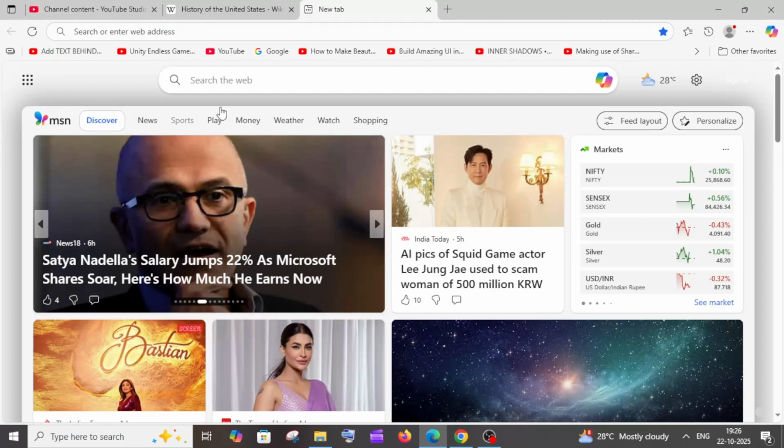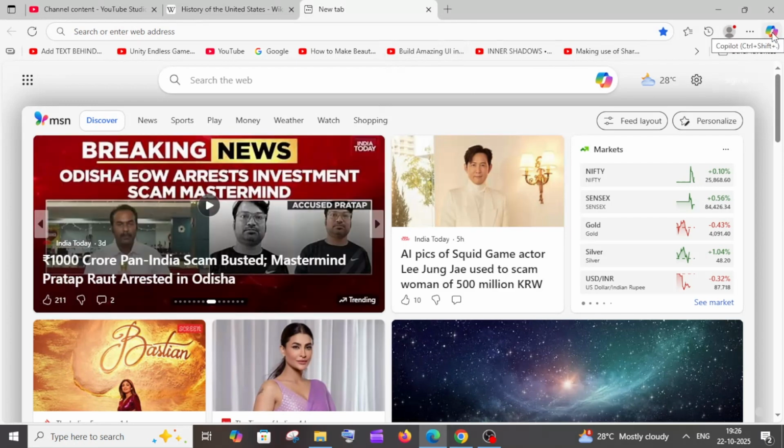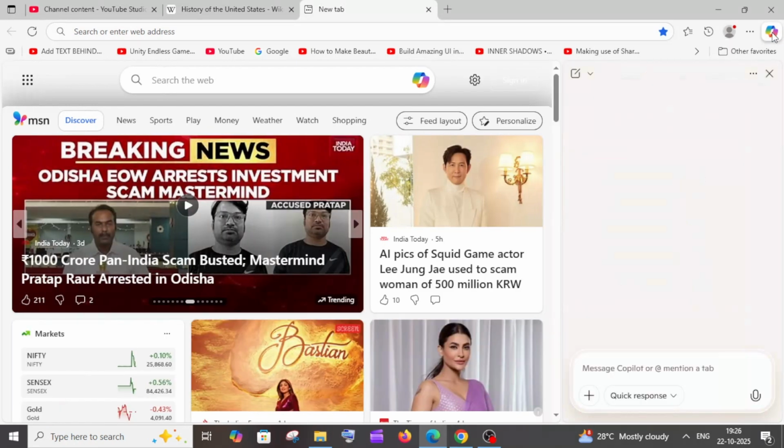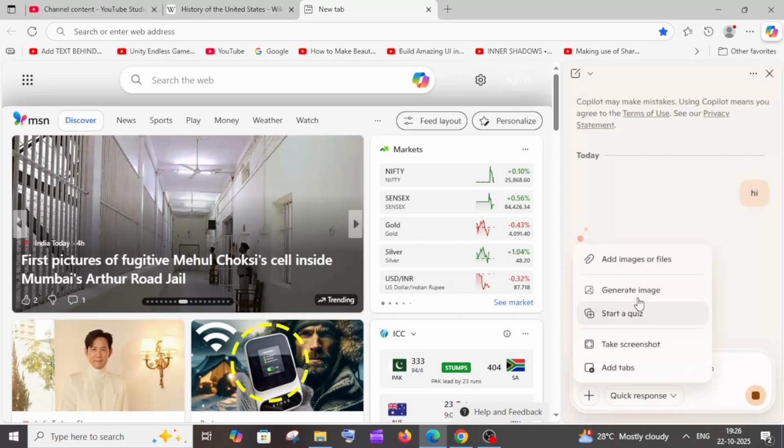So first thing, just come into the home tab of the Edge browser, and here at the top right you will see this Copilot icon. Select this, and here we will have an interface where we can ask any questions. So here we can simply ask our questions, and we can even upload images, files, screenshots, anything.